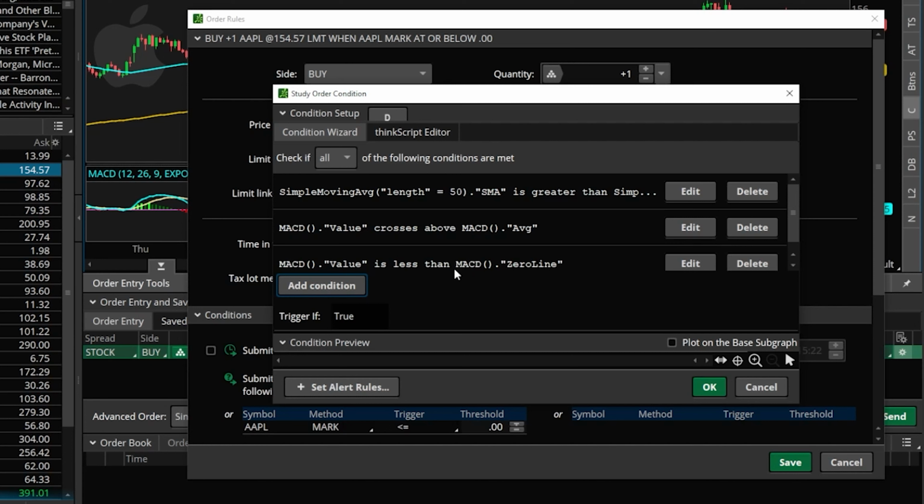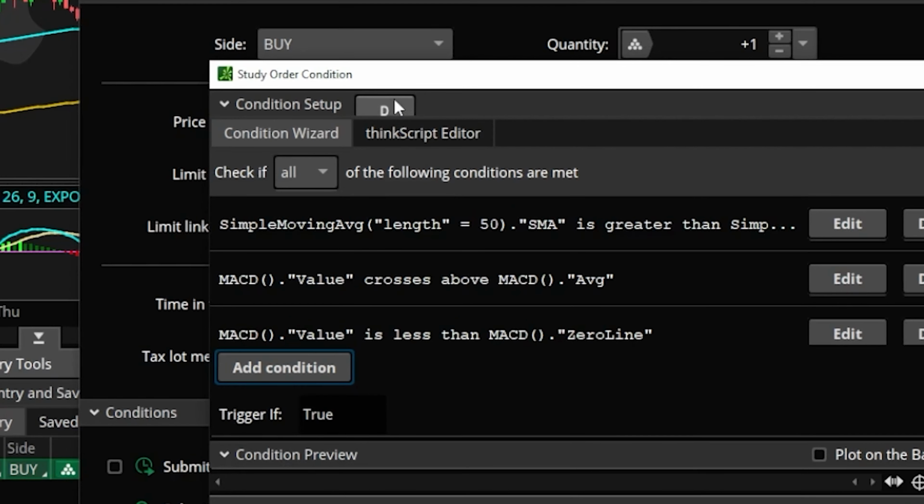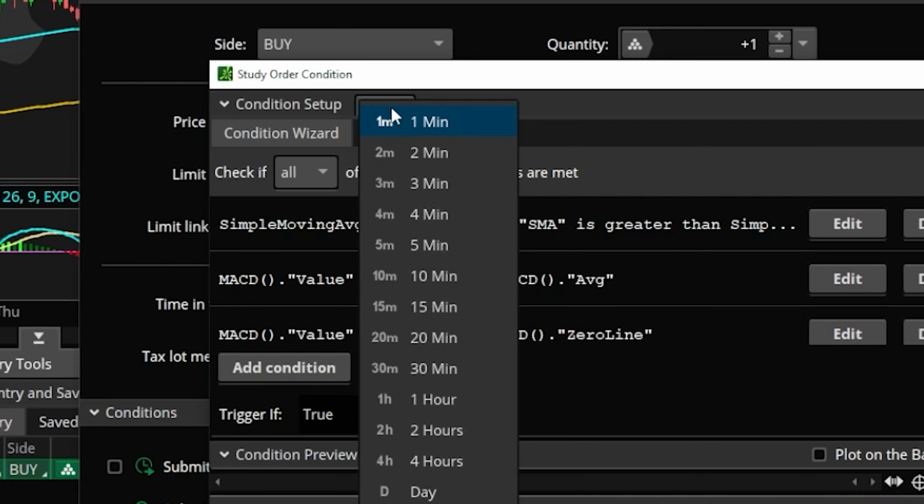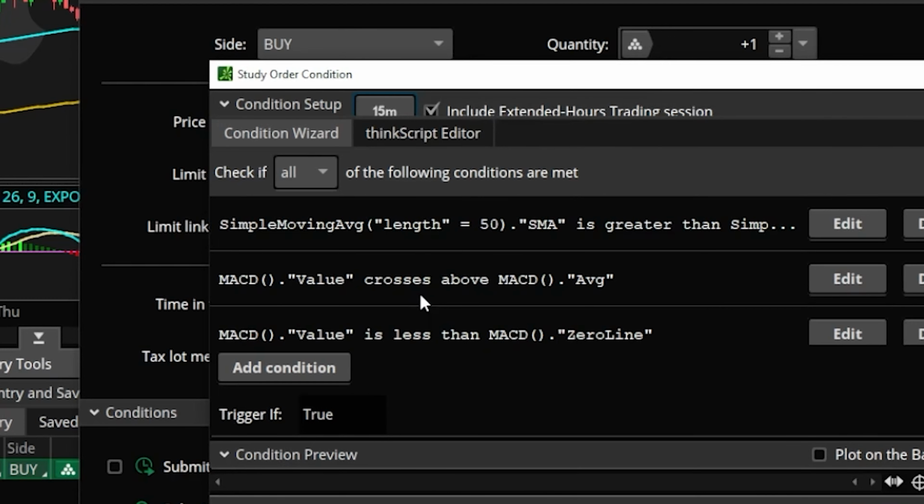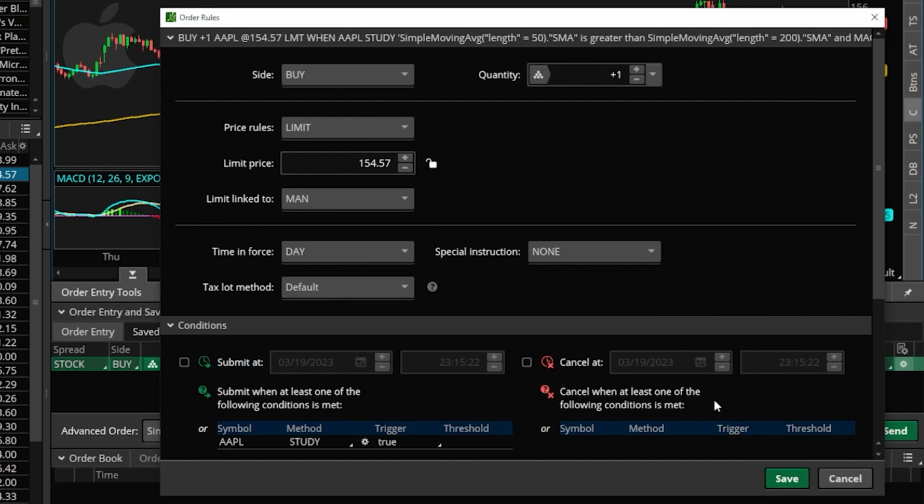And the only other thing that I wanted to do is ensure that it's looking for it on a 15-minute chart. So if I were to look up here at the moment, it's currently looking for it on a daily chart. But if I were to click on that, I could then come down below and flip it over to a 15-minute chart. Now that that's done, if we come down here below and hit the OK button, we can now see the parameters right down here below.